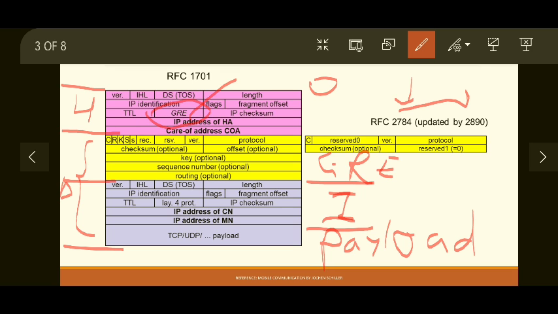Okay, apart from this, everything else is similar to the previous encapsulation technique, like checksum, source address is the IP address of the home agent, destination address is the care of address, and other fields also. Okay, now this is followed by a GRE header, which is this one.